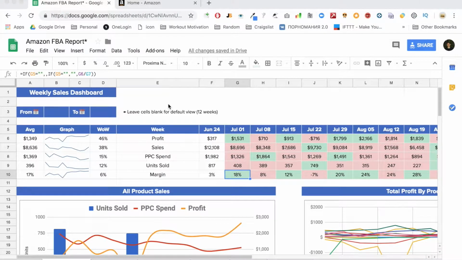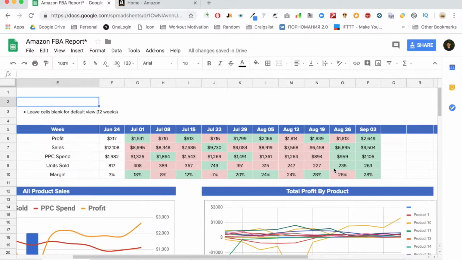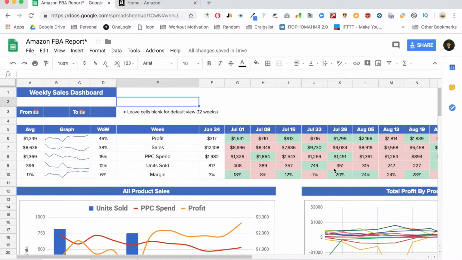Hey guys, I want to share with you today a dashboard I built for Amazon FBA reporting. I'm just going to go over the dashboard and the features and how it works and things like that. So basically, I like to go into this report once a week on a Monday and take a look at it and just see at a quick glance how I did this week compared to last week and so forth.